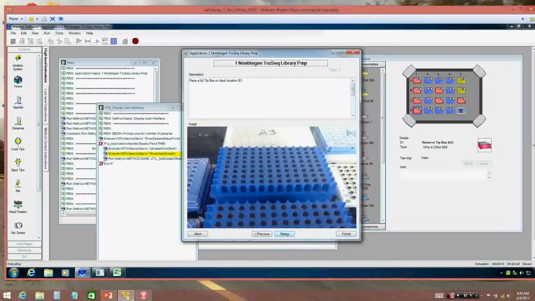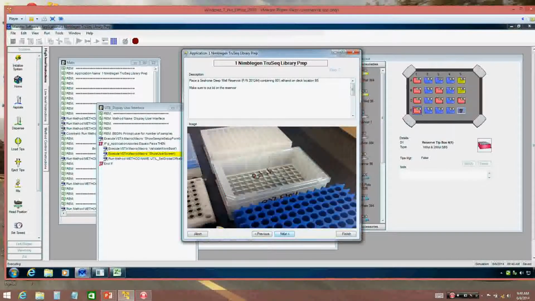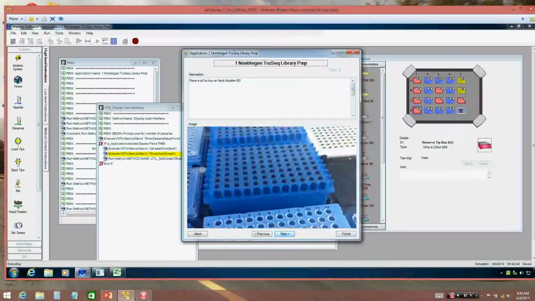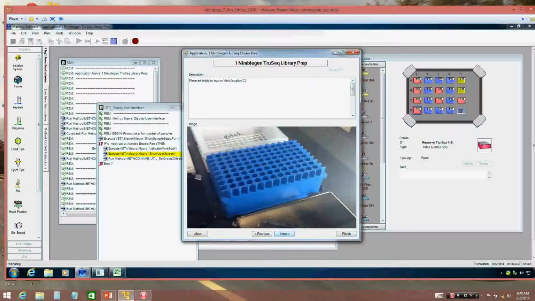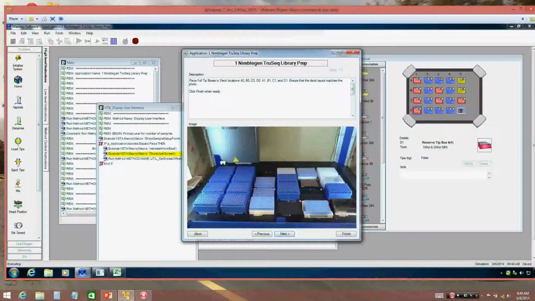I click next. We have tip boxes in a certain location, which is B3. We have things like your magnet, so when we want to work with the AMPure and remove supernatant, we can. Ethanol troughs, and so forth. So as I step through this, we'll eventually get to the end, and it'll show you an overview of what the deck looks like before you run it.